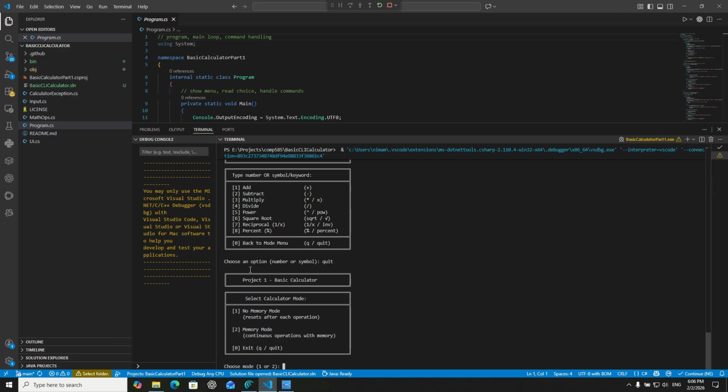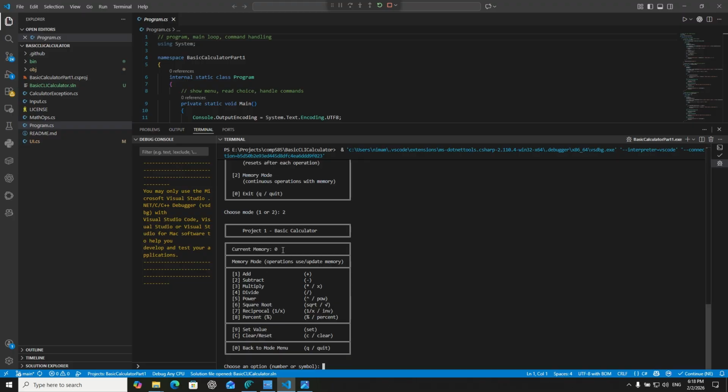And it takes me to the project one, select calculator mode. Now we want to obviously test the memory mode too, right? Since we're back in the calculator menu, we select 2. Same here, we have a current memory. As you see, we have a box, everything looks aligned. We have project one, basic calculator, current memory, memory mode, operations, use and update memory. We have the same operations, but we also have set value and clear reset, and we also have back to the menu.